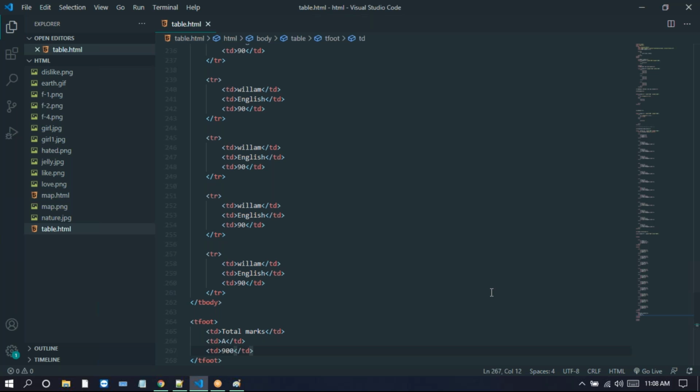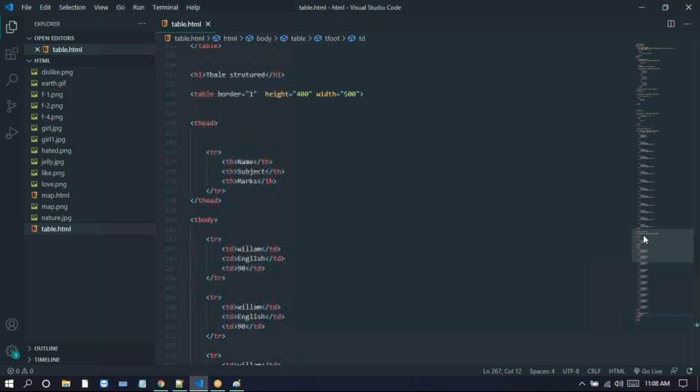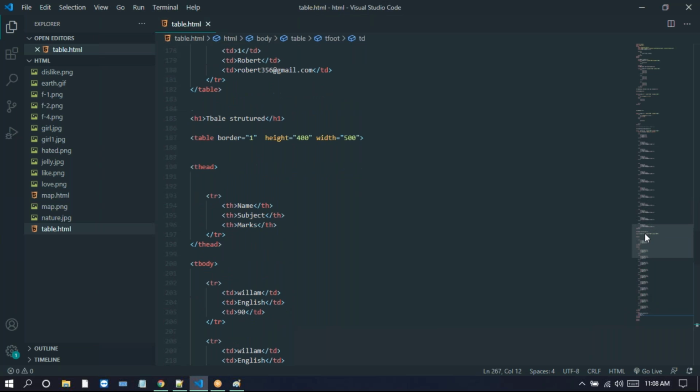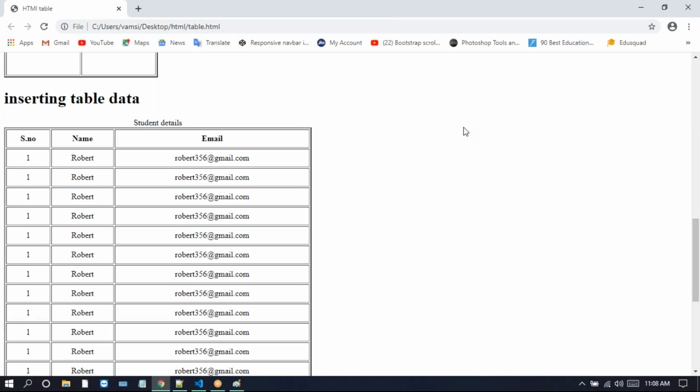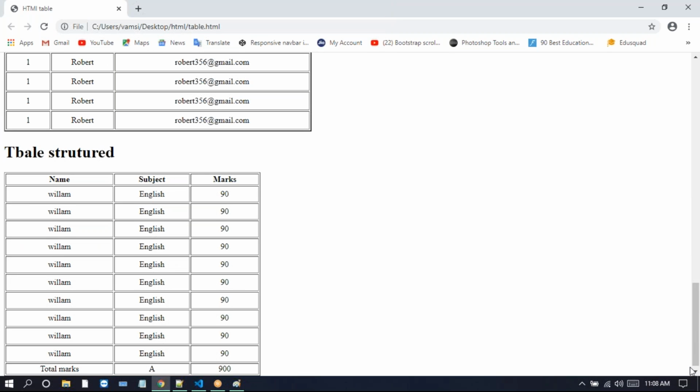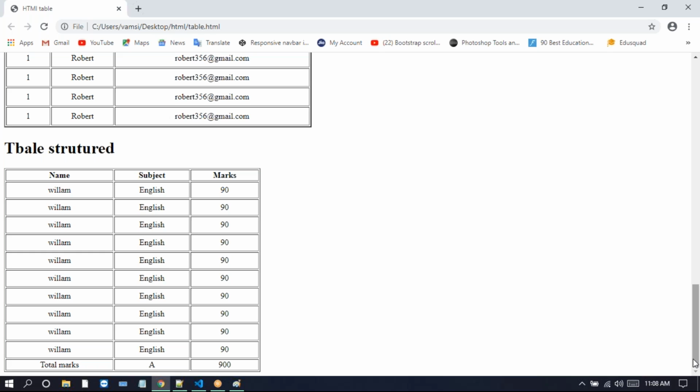Now we can run this one on the browser. So for this table, we can add the table structure. So here, we just run this one on the browser. Look at this one. If we refresh this one and go down here, this table has the structure like name, subject, and marks here. So like this we can create the table structure here.